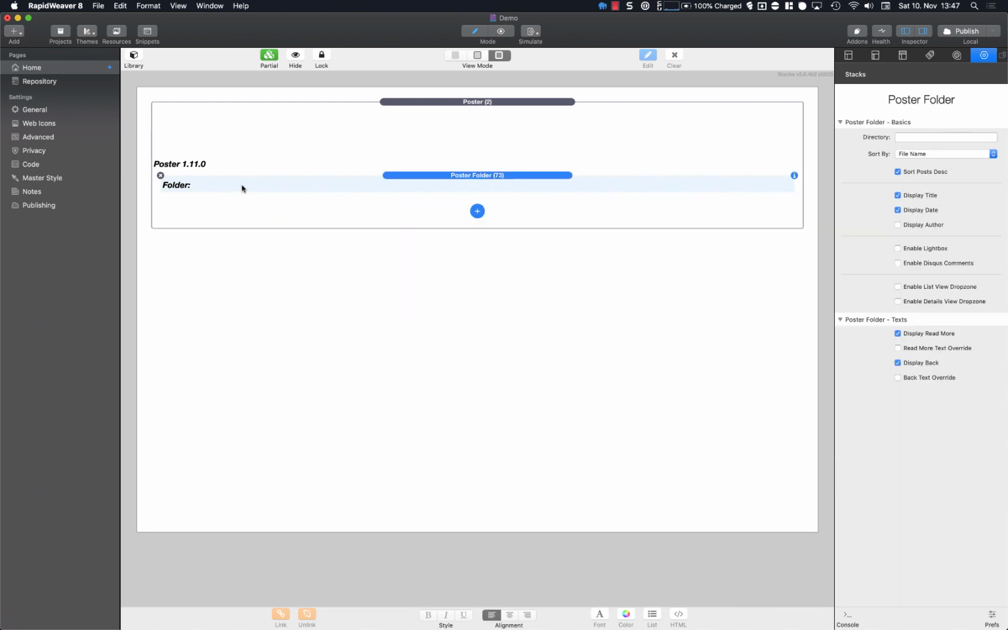In this markdown folder or poster folder stack, we have to define the server-side directory, which I will name blog, and we're able to define the sorting algorithm, which will be by date. I will publish this locally on my machine. So here we have now our poster demo page without any content inside.